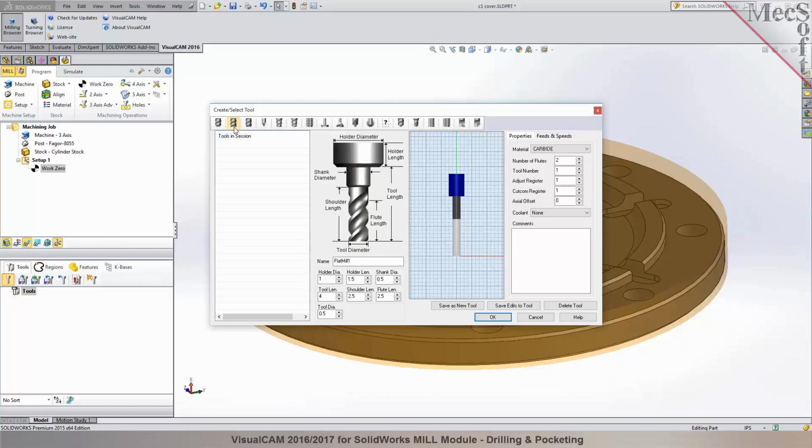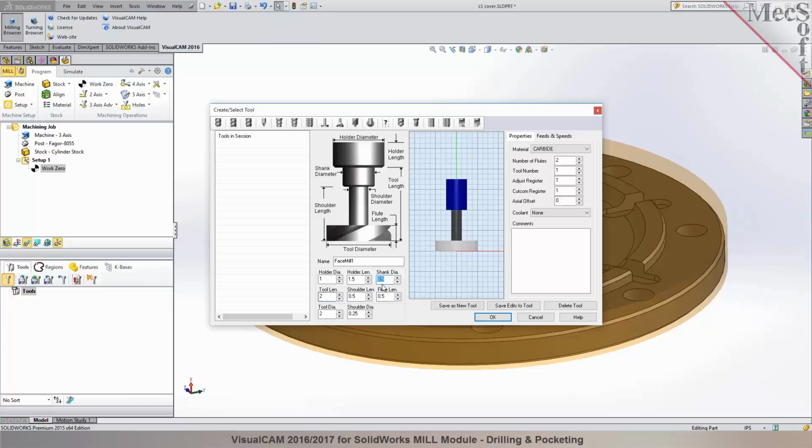Now, to define a tool, you can select the tool type. So if you want to do a facing operation, you would probably want to use a face mill. You can specify a tool diameter. I can put in a 2-inch diameter. Specify the flute length in here. Specify the shoulder length. Specify the overall tool length. You can set the shank diameter. And then you can specify the tool name. I can call it face mill.